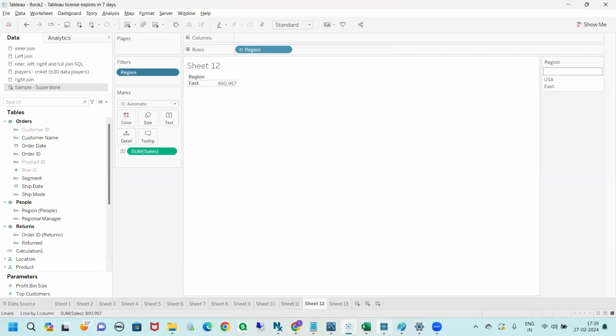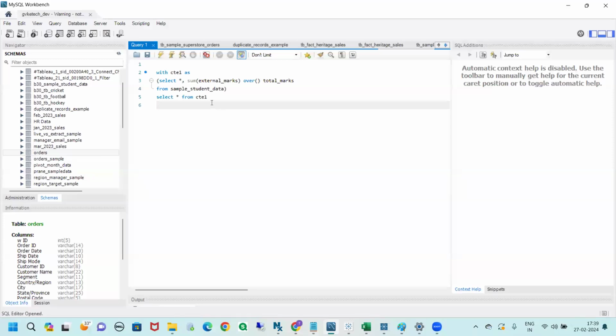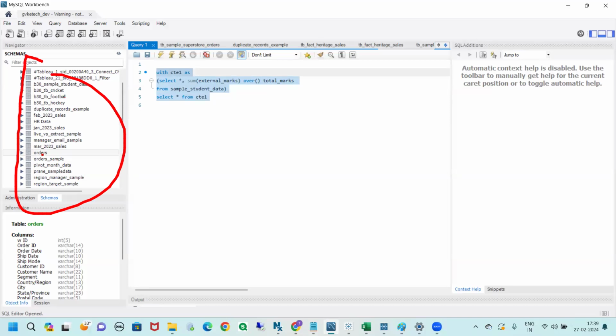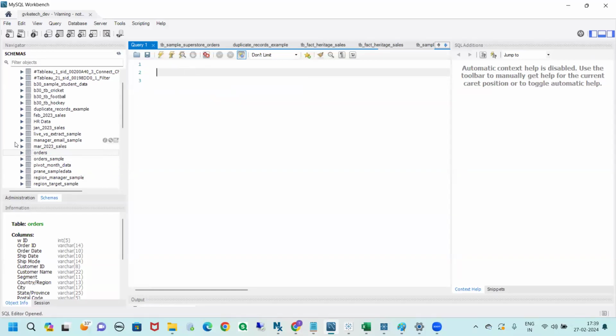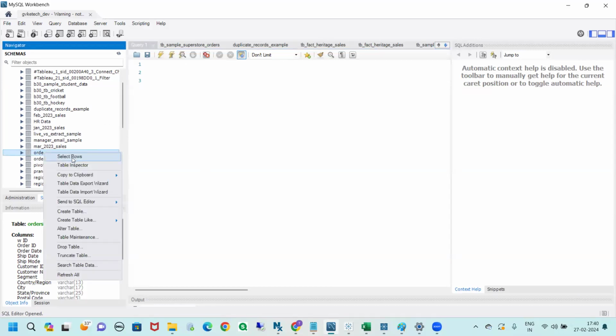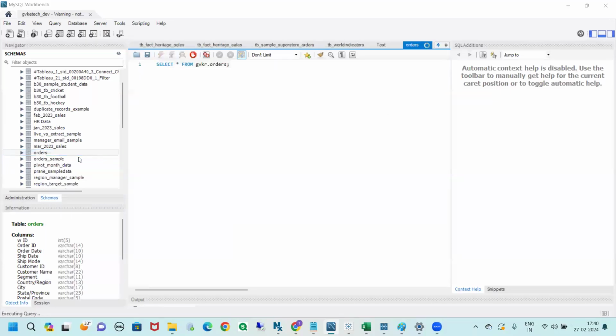And so today I will show you how to do the same filtering in SQL. So what I will do here: I have a list of tables here. In this list of tables, I have one table which is called the orders table. Okay, let me clear this one. If you want to write custom SQL, one more option is there. I can directly go to the orders, right click on the orders, and simply click on select rows.